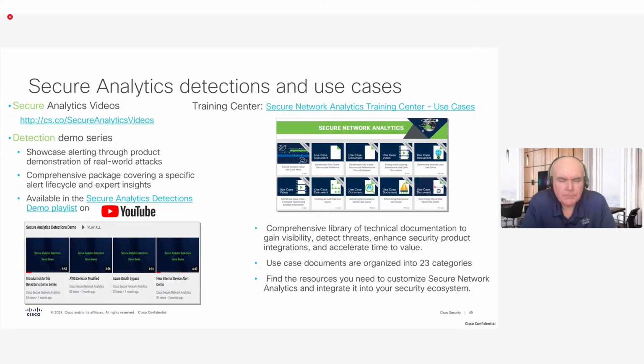There's links on here. And if you have a Cisco ID or CCO ID, you can access our training center. The Secure Analytics Training Center has use cases. It walks you through what SNA is. It walks you through what a CDB is. It walks you through XDR. It walks you through what is NetFlow, for example. Very, very useful resources. A lot of it's self-training, but there is actually instructor-led training as well available there. And like I said, it's free as long as you have a Cisco CCO ID effectively.